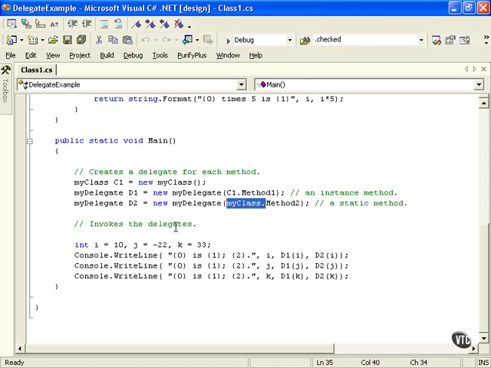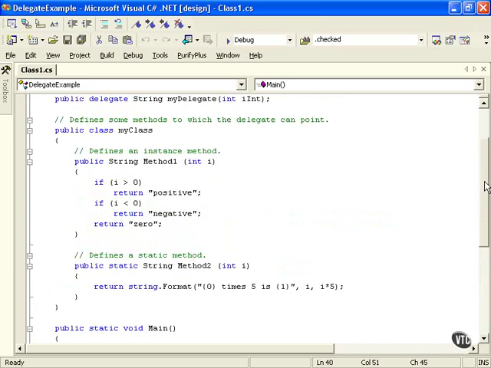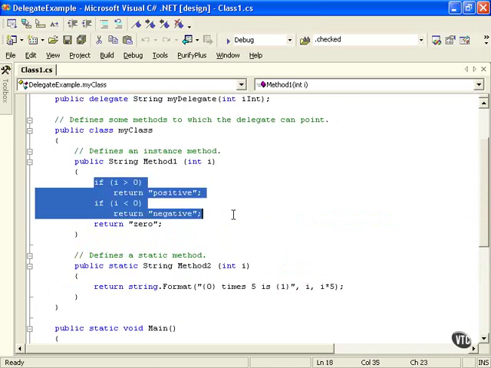So here we just invoke the delegates. We have some integers and we're just going to write out the information. You can see we're working with D1 here, and that's going to work with Method1. And then D2 is going to work with Method2. And if we look up at the implementation, here we're just seeing if the number is positive, negative, or 0 actually. So if i is greater than 0, positive. Otherwise, it's either negative or 0 if it's not less than 0.